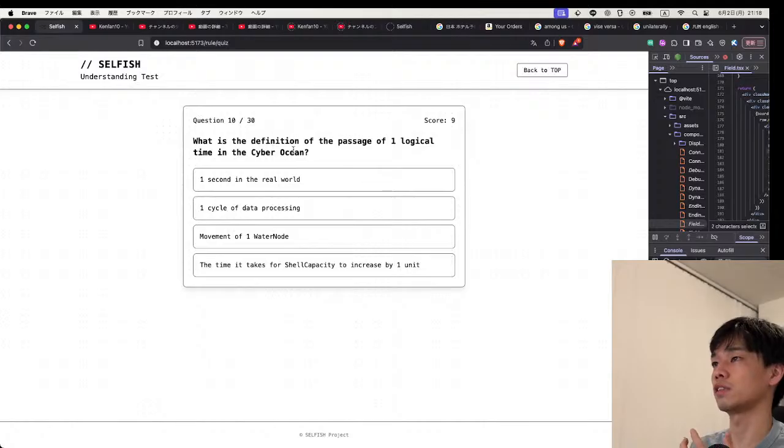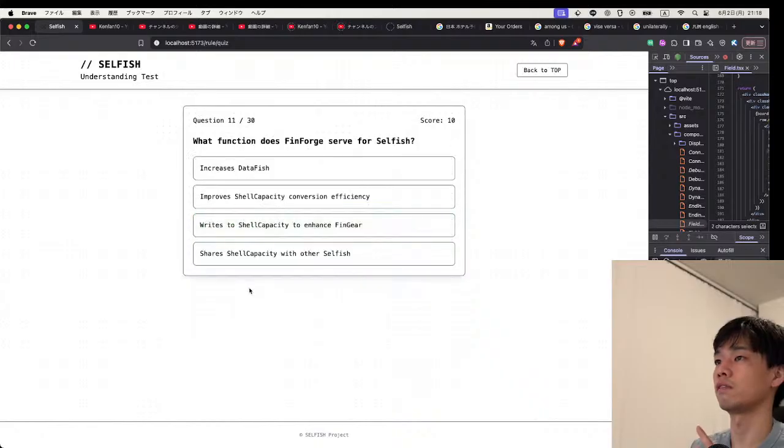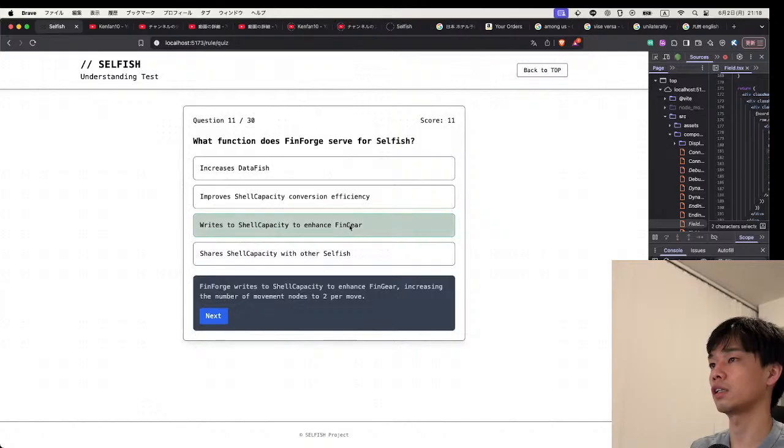What is the definition of the passage of one logical time in the cyber ocean? One movement of one water. What function does fin force serve for shellfish? Writes to shell capacity to enhance fin gear.